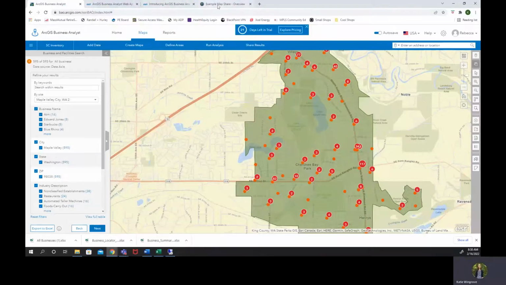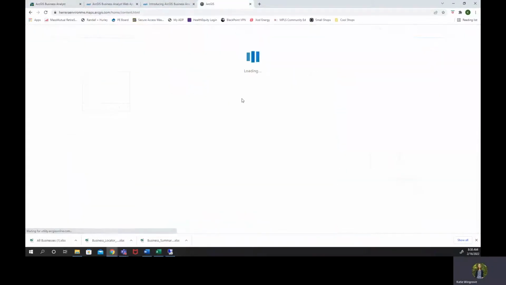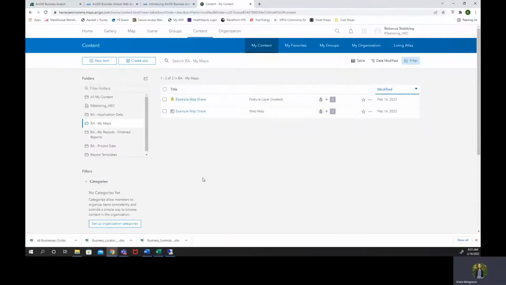So let me jump over here. This is the main ArcGIS Online interface. It took a minute, so I pre-exported that information. But as you can see over here in the file content, it automatically appeared under these Business Analyst folders. And so if you go to Business Analyst, My Maps, here is the example map that I exported. This is great because once you have a web map, this can now be used with field apps as well. So you could go straight to using this in Collector or Esri Field Maps if you're interested.